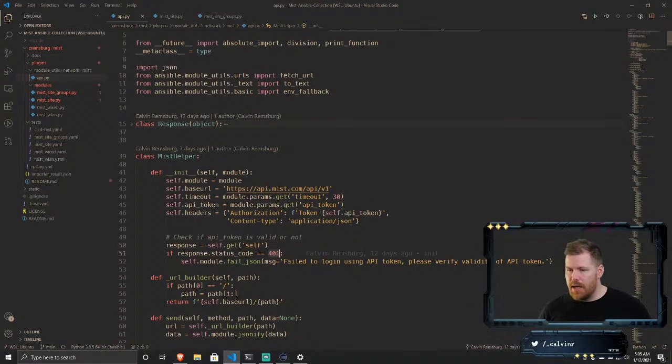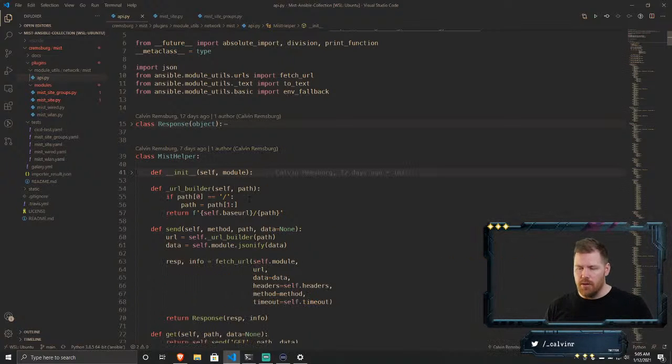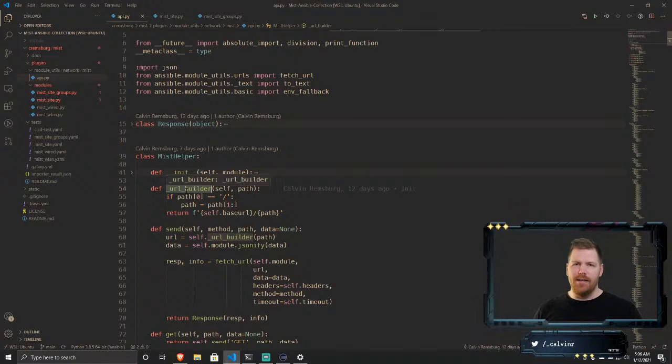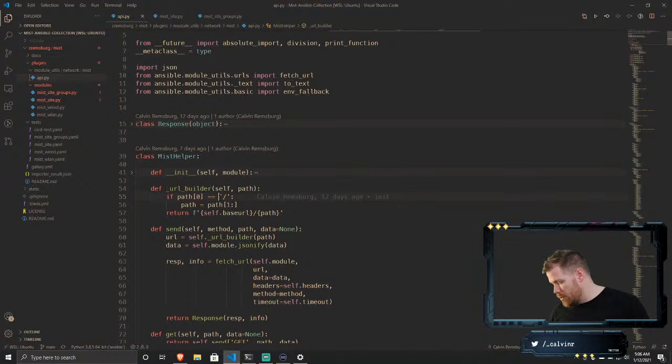Okay. In addition to just setting up some basic parameters of this class, this Mist helper class, we also have a URL builder. And the idea behind this, it's not a function that's exposed really to the user. It's just to account for whether or not somebody included a /.